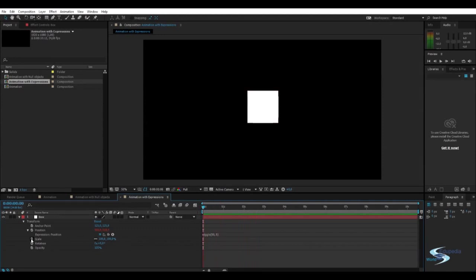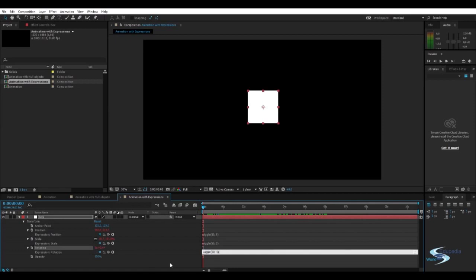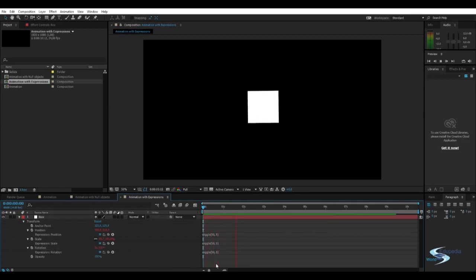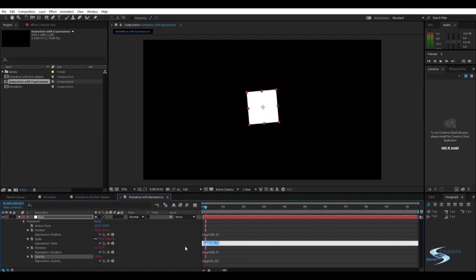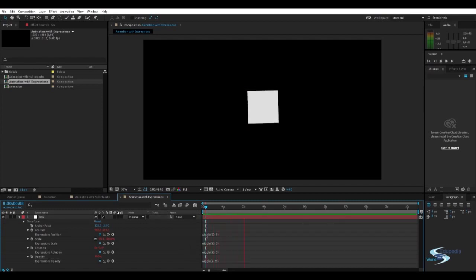We can take the same expression and add it to all these other layers or options. So wiggle on transformation, wiggle on rotation, and as you can see now we have a box that's scaling randomly, rotating randomly, and the position is moving randomly. We can also add this to the opacity, maybe make it a bit more than only 5, and maybe 25, and then 5 for the frequency. This way you can see it's changing its opacity.